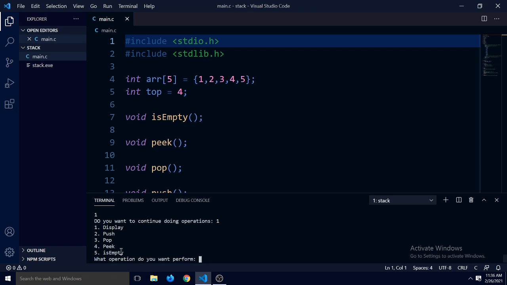Do you want to continue? Yes. Let's ask if it is empty. What operation do you want to perform? So I want to check if it's empty. So stack is not empty. Do you want to continue doing operations? Yes. Let's see, peek operation, right? We have already seen that it's top of the stack, so let's do push operation, right?